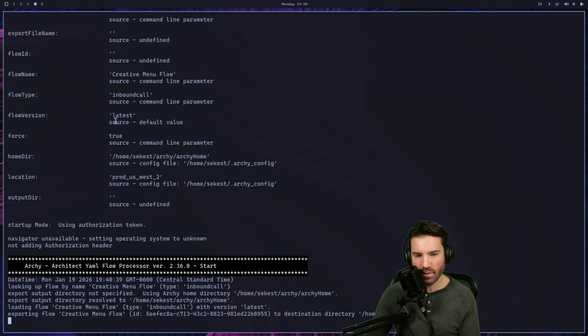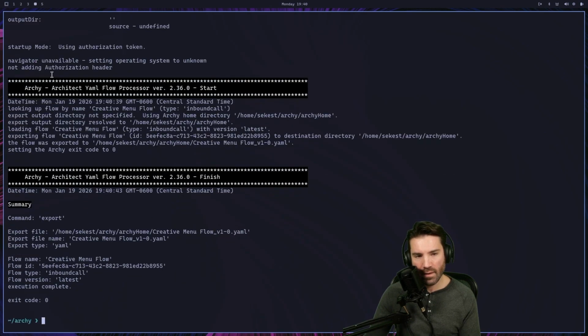So we can see the output. I'm doing a force. Okay, we're clear. Now it's running and it finished its export. Since I forced it, we just overwrite that creative menu flow. We'll see the version information. It tells you where it exported the file. I'm still in my home directory, so that's all good for me. It does give a flow ID and then just what version it was. I didn't put anything, so I just went with the latest, and then complete.